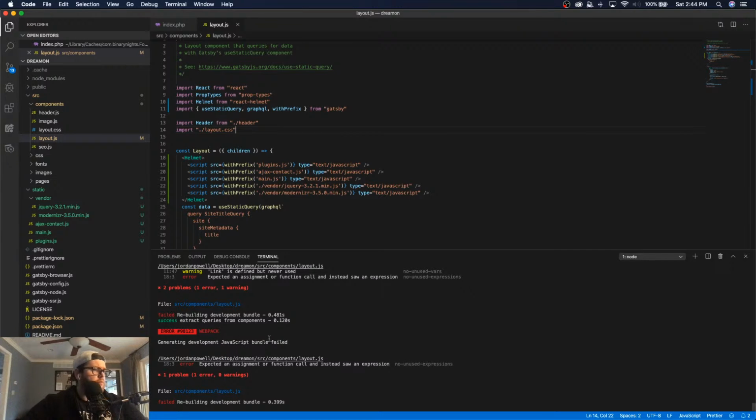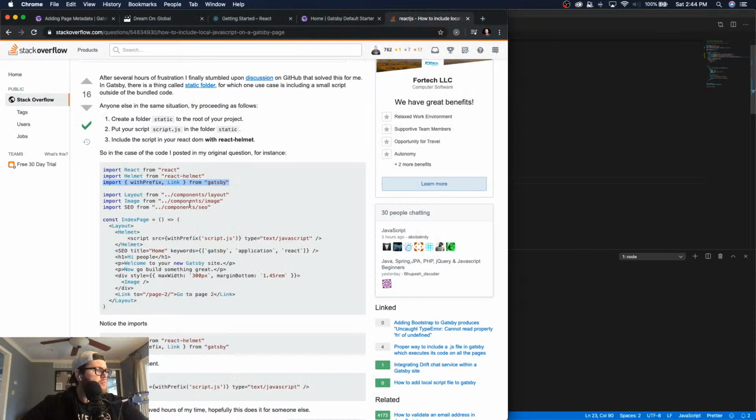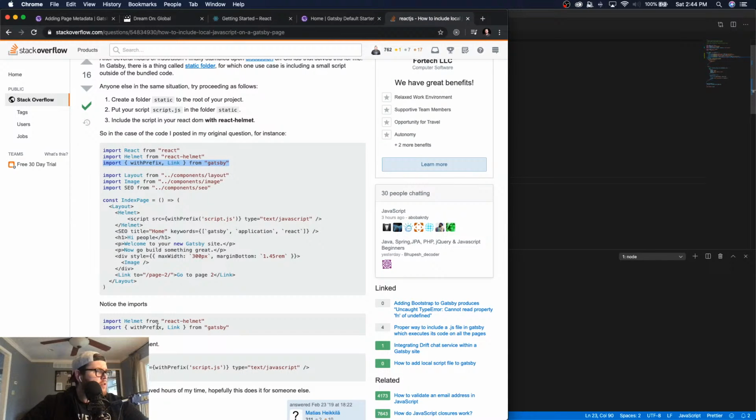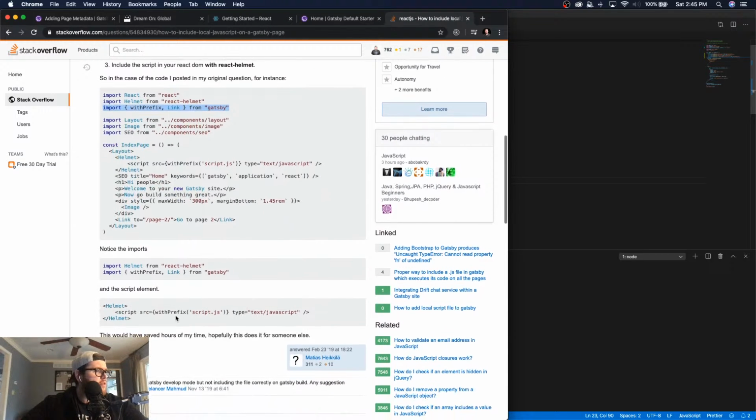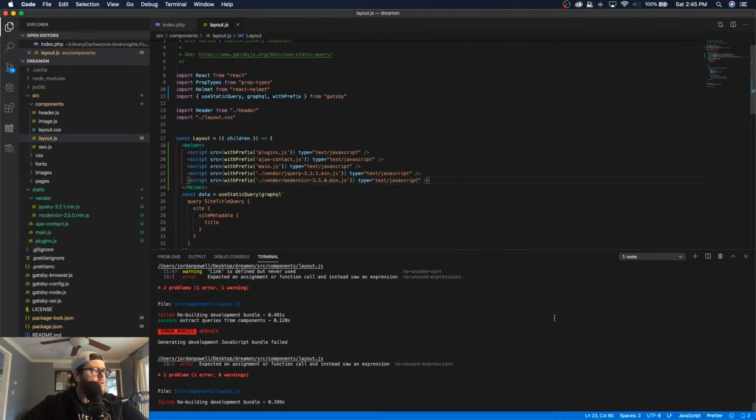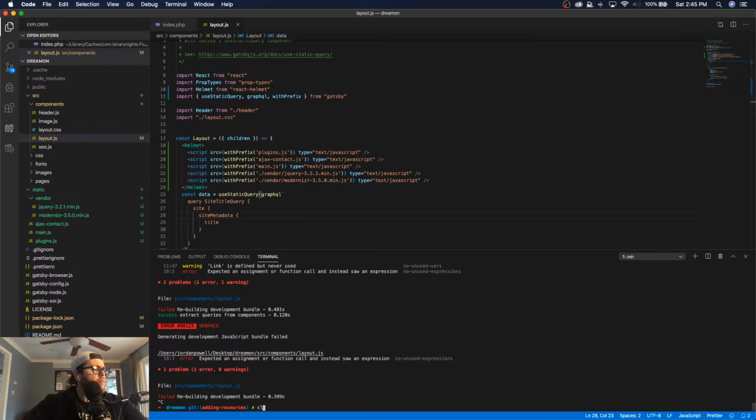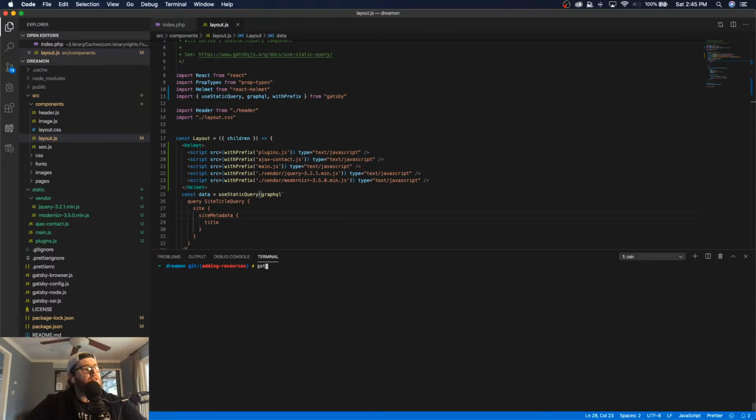One problem. Expected an assignment or function call and instead saw an expression. Helmet and the script element. Layout.js. Let me stop it and see if this is another case where restarting it fixes it.